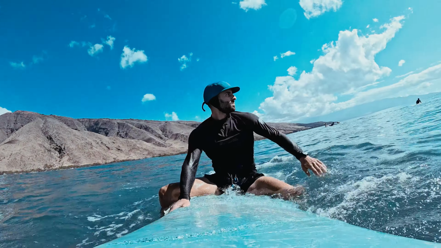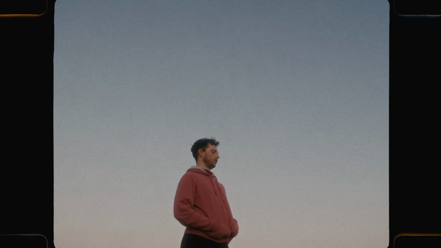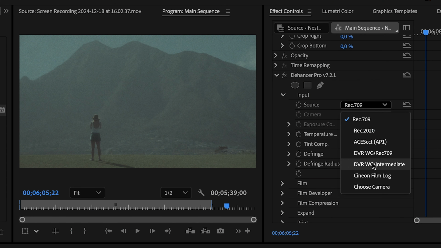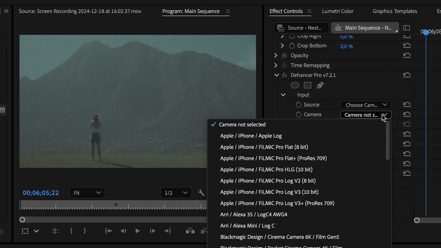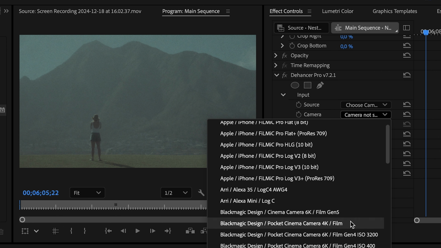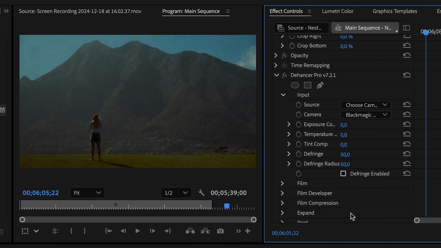They have put so much effort into creating a very sophisticated film emulation plugin. Let me show you how I color graded this digital footage to make it look like this. To start, Dehancer offers over 130 camera inputs. And even though I shot this on a Blackmagic Cinema Pocket 4K, I prefer the 6K look.